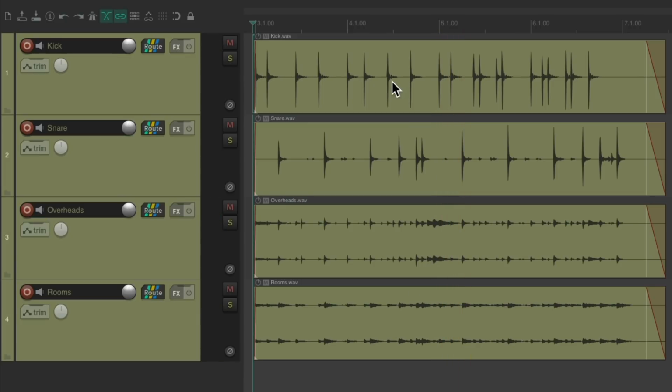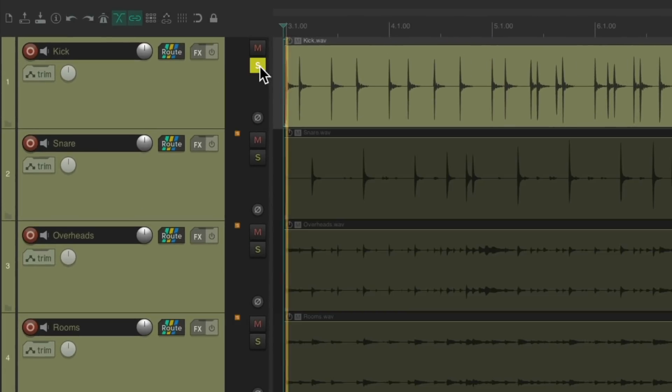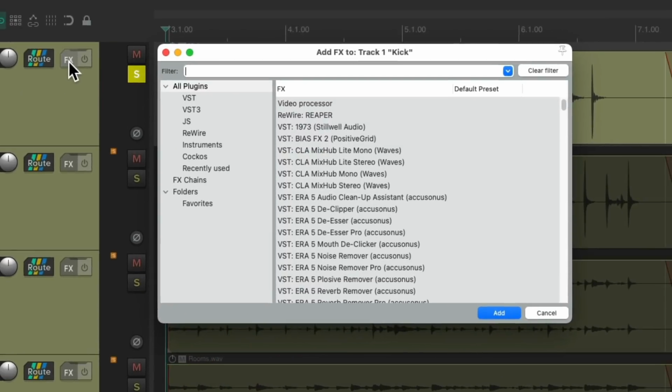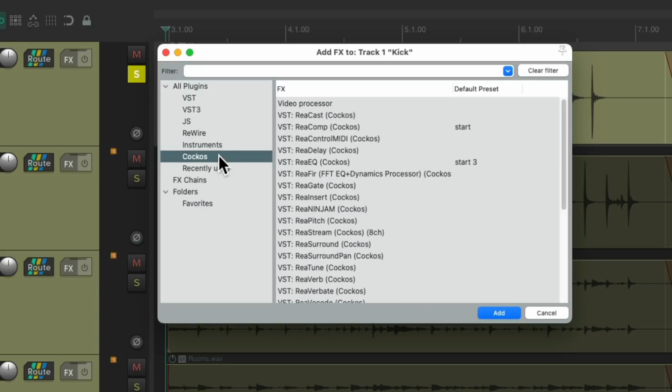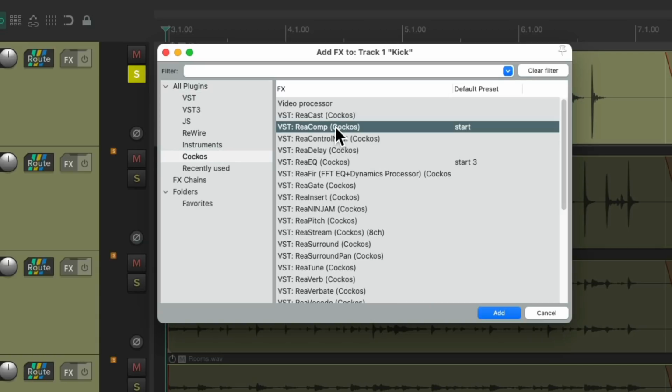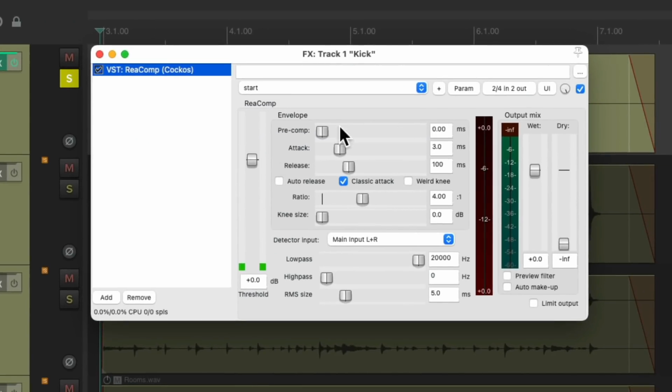Let's start with the kick. Let's solo it. Let's go to the track effects and go to the Reaper effects, and let's choose the compressor REACOMP, which is a compressor that comes with Reaper. And it looks like this. I'm going to turn on auto makeup gain so it'll keep the level even. Then we can adjust the threshold to decide how much gain we're reducing. And we'll see that on this meter.